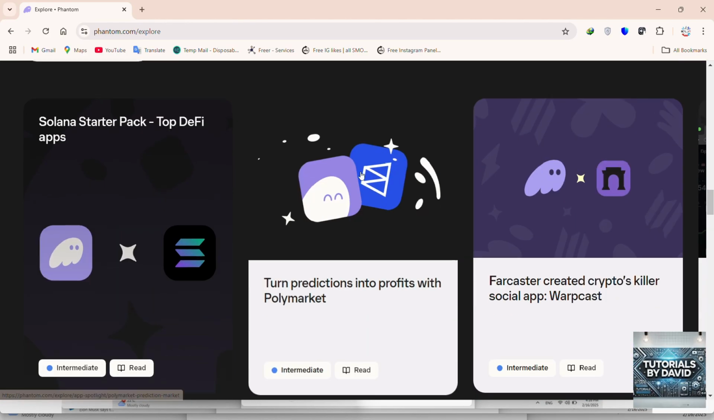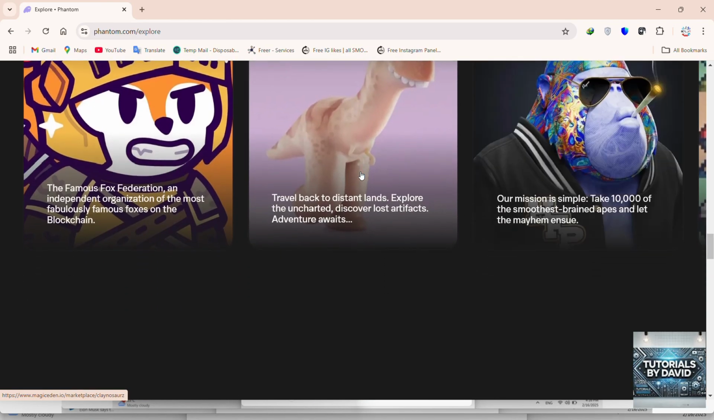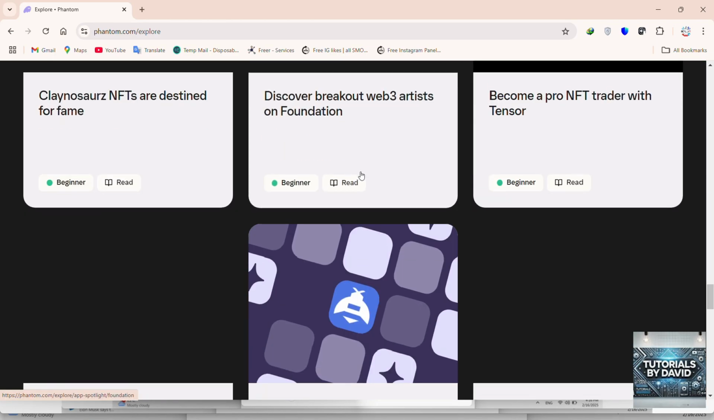Step 3. Tap on Send. Tap on the Send button, usually located near the asset balance.